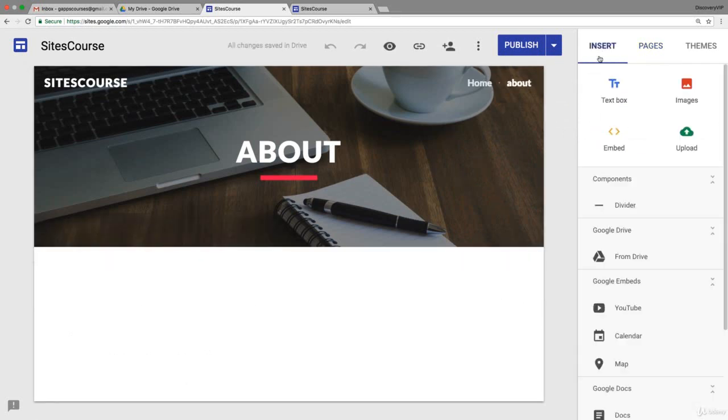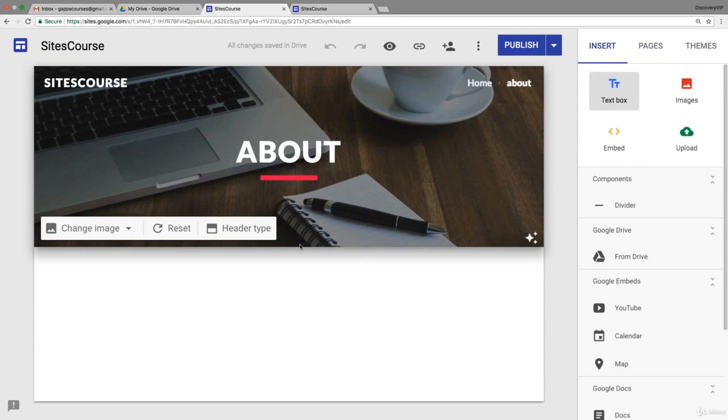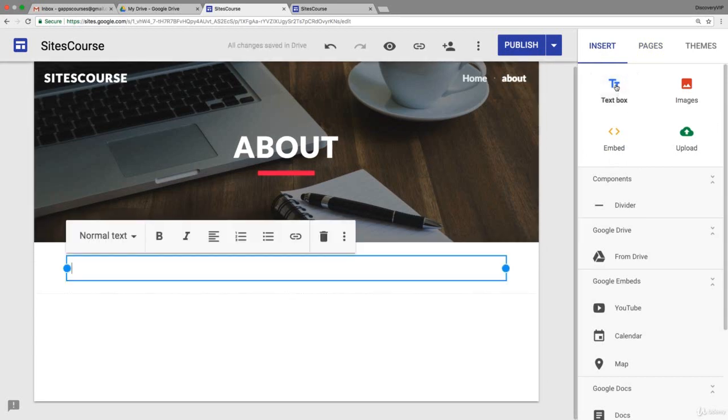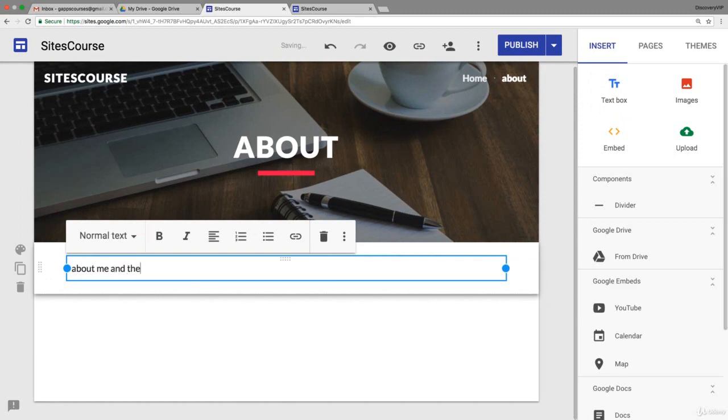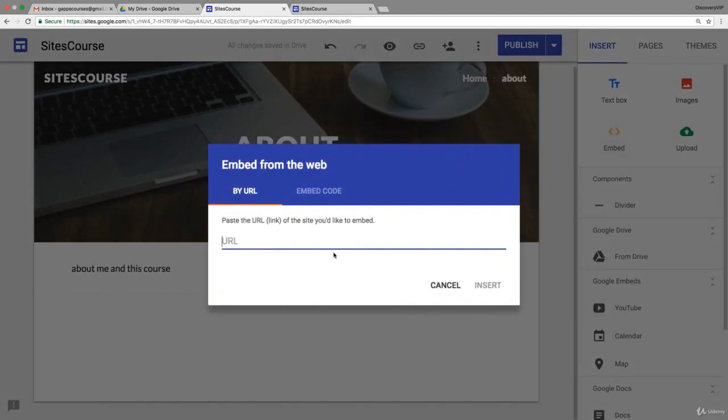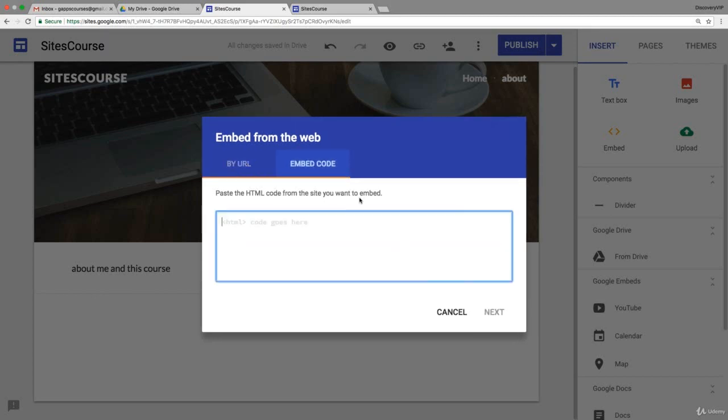And then the same thing as we did earlier, where we can add in some text. We can customize content about me. You can embed a URL. So if you've got a website that you want to embed in there, you can just simply paste that in.